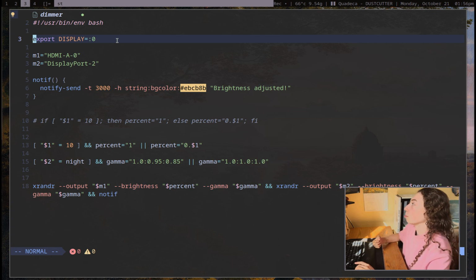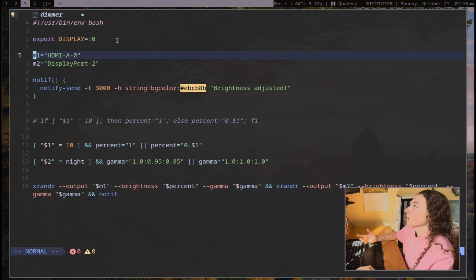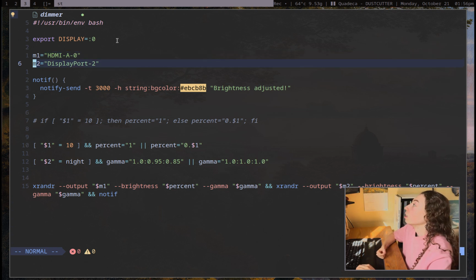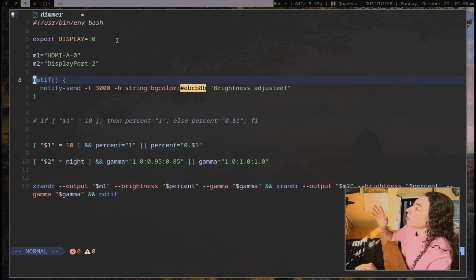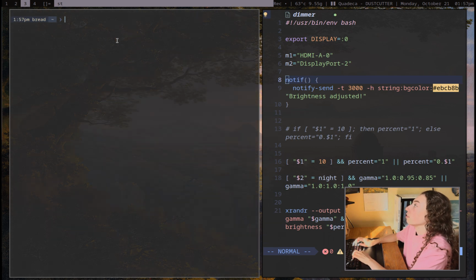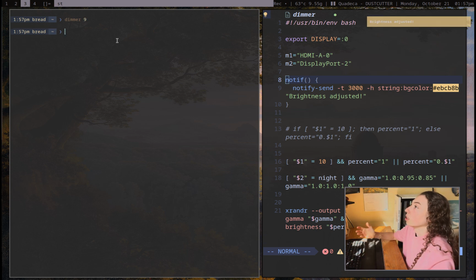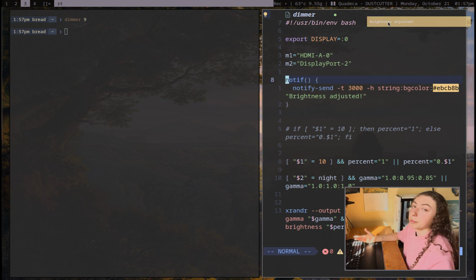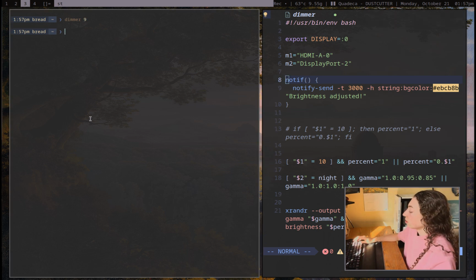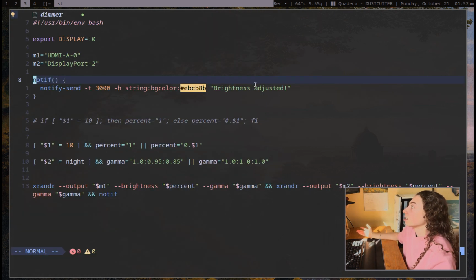So that's the first part. And the next part is I have variables defined for both of my monitors, so I could just quickly edit it there if I changed monitors or whatever. Next, I have a function for a notification. So when I actually go run this script here, if I do dimmer 9, for example, it'll send me a notification saying brightness adjusted there. And so that's just going to tell me when it adjusts the brightness. Not really strictly necessary, but nice to have.